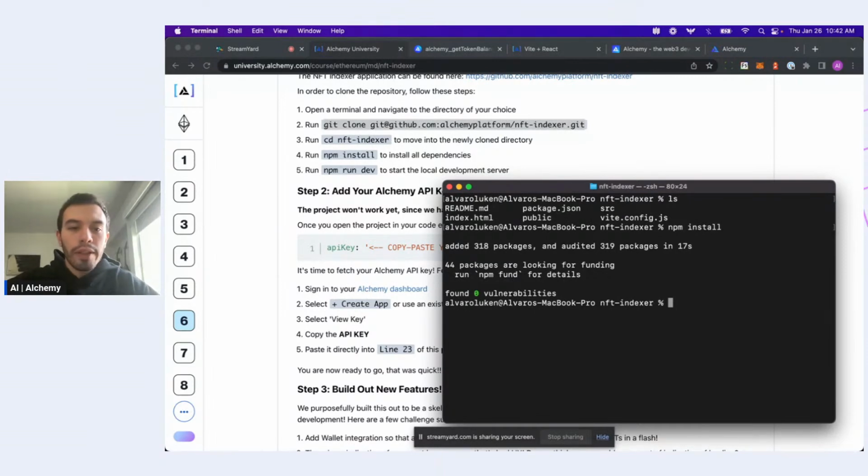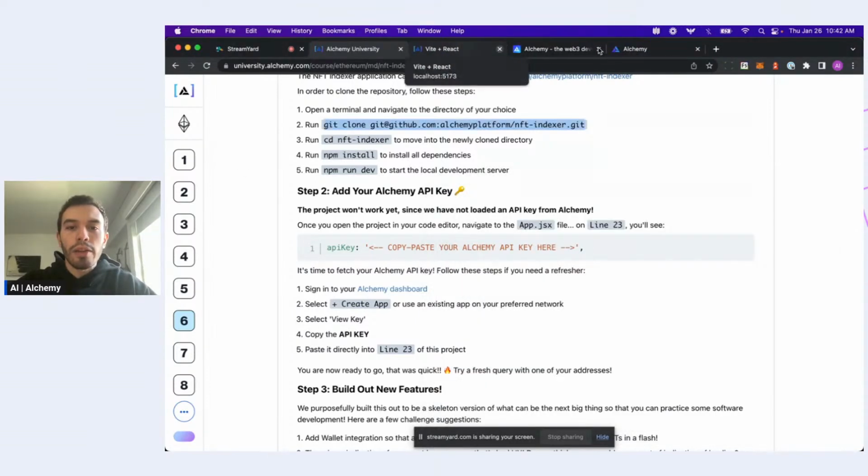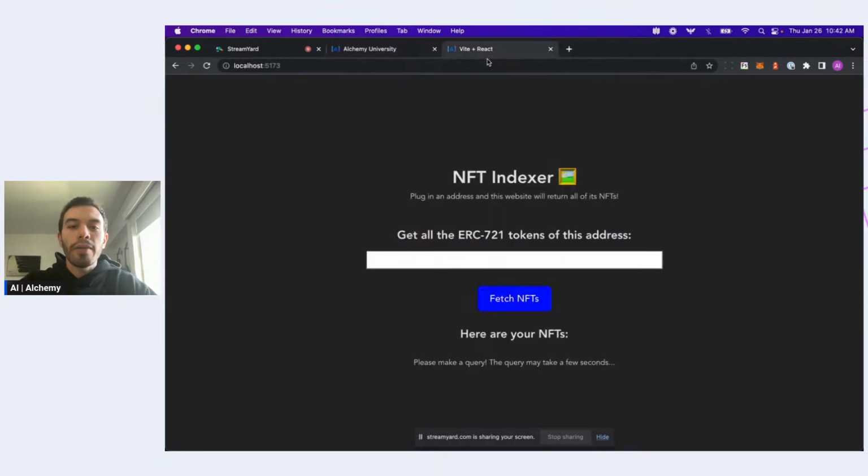We installed everything that we needed, and now step 5 is npm run dev. I'm going to clear up some of these tabs here. You notice that localhost refreshed. Now we have an NFT indexer app. Whoa, this one kind of looks a little neater too. I don't know why. So it says plug in an address, and this website will return all of its NFTs. So, dang it, how do I get one of your guys' addresses so we can see all of your cool NFTs?